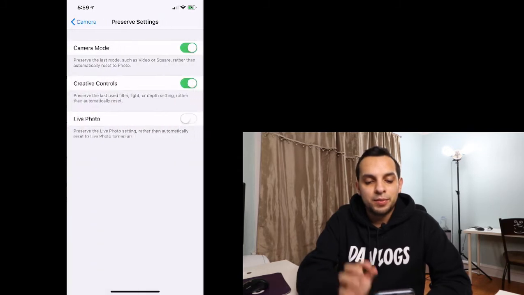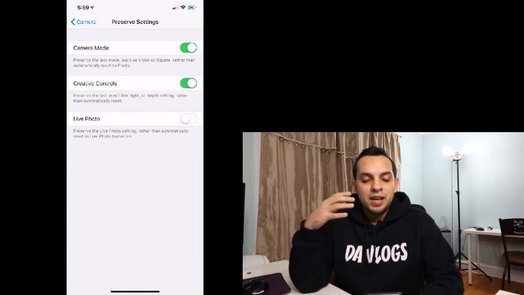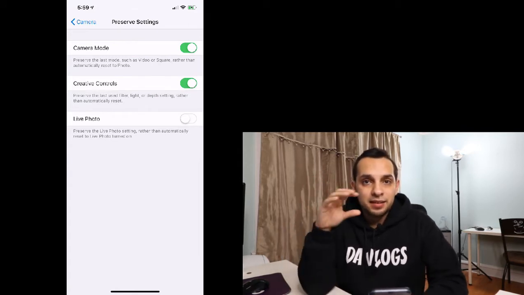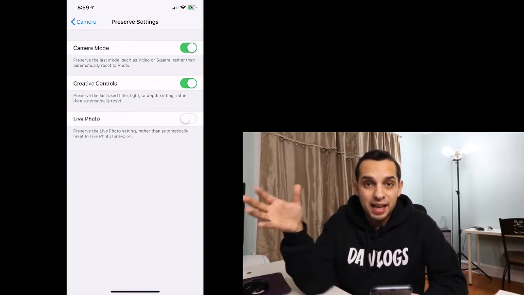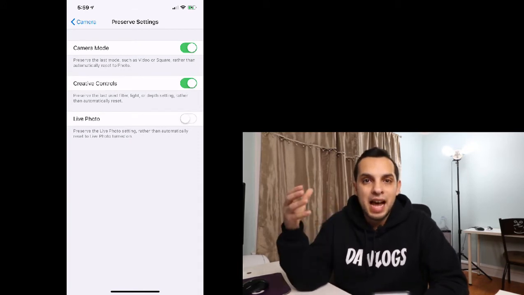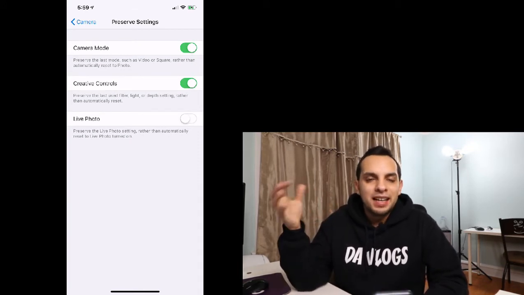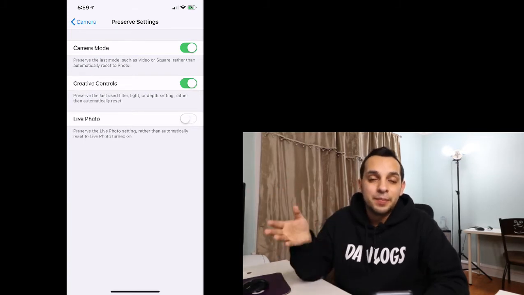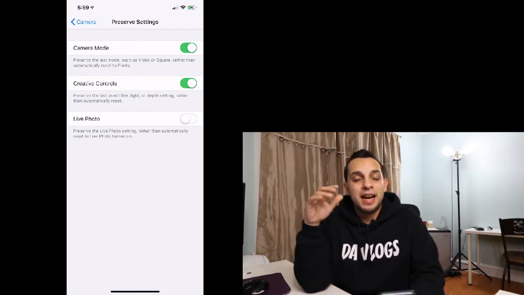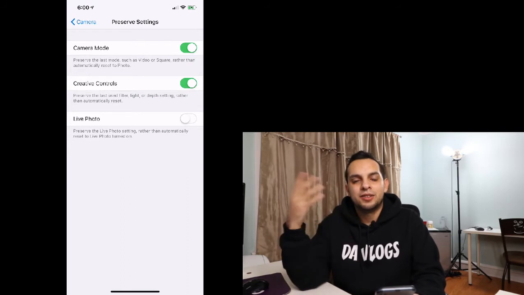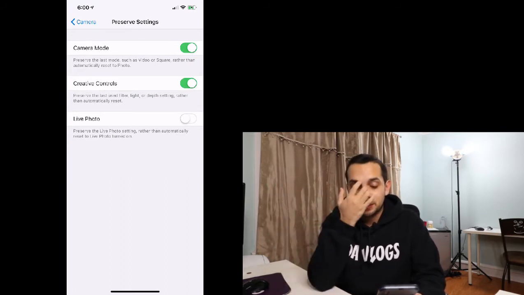So when you go to preserve settings on the top, you have camera mode, creative control, live photos. So with camera mode, the last thing that you had set up when you open your camera, whether it was a video or a square or portrait or whatever you had open last, when you open your camera next time, it's going to have that. I like to have that on, but most likely I'm just going to change it. Like, it doesn't bother me. If it starts to bother you, just turn it off. But it could come in handy if you're doing a lot of the same things and you're closing the app and coming back and you have to go back to it.